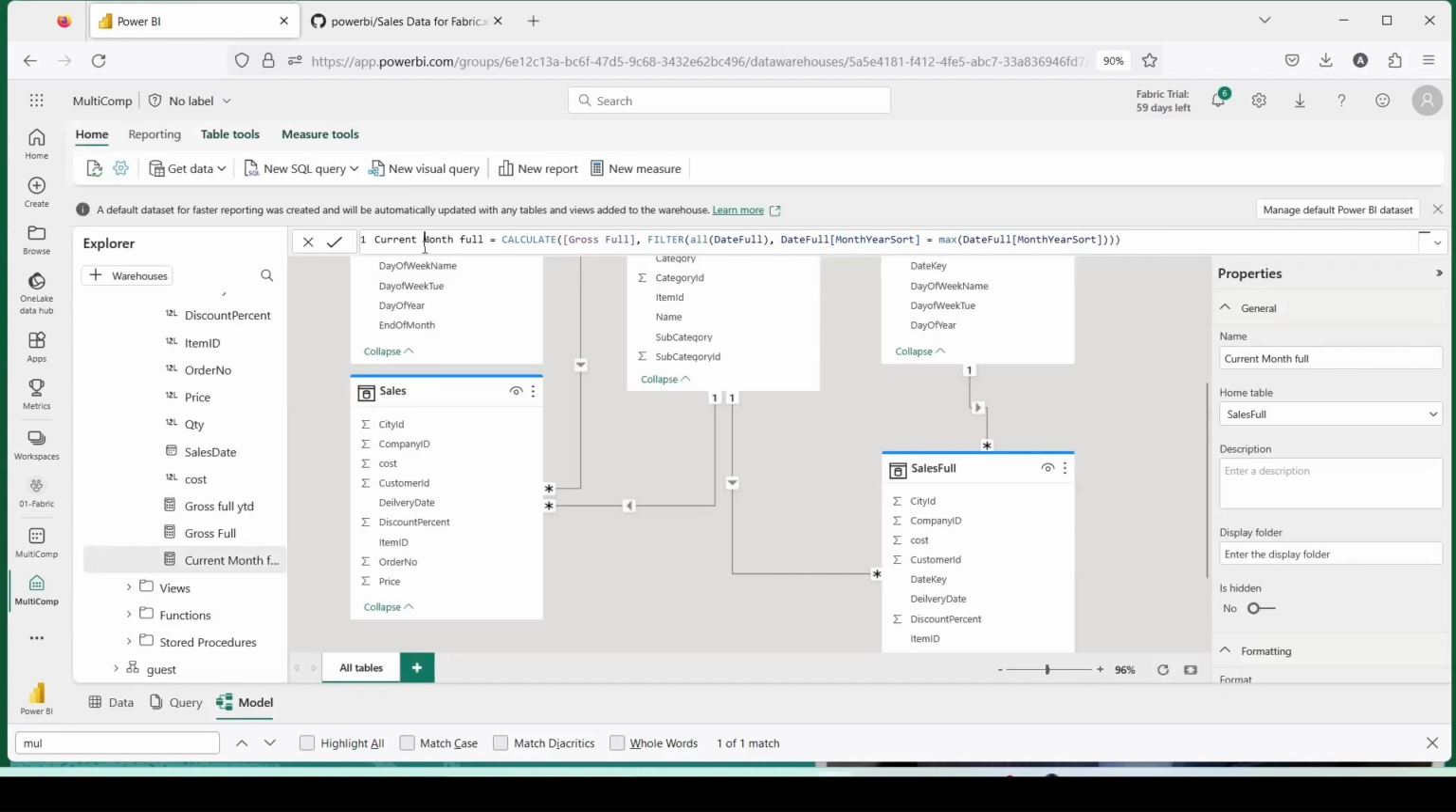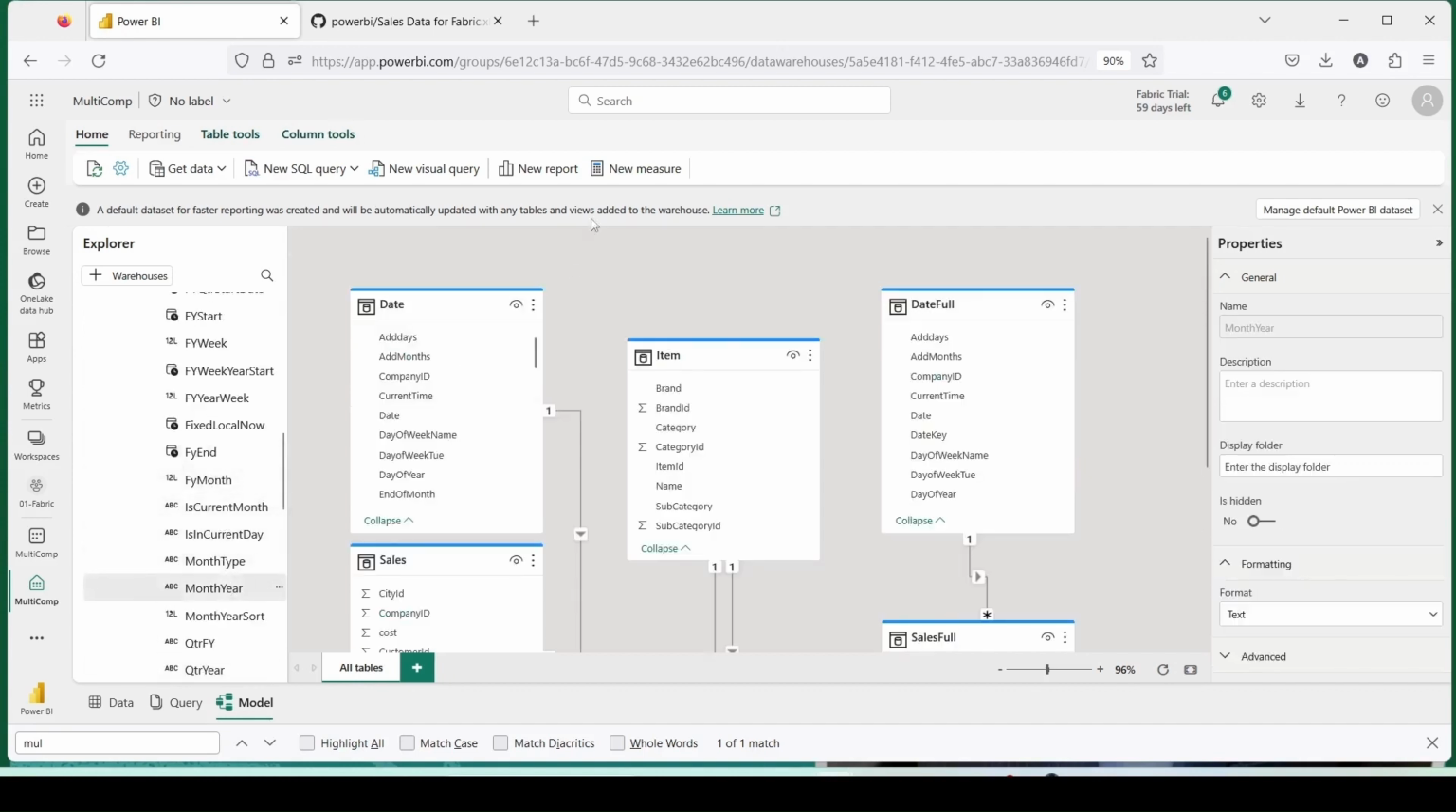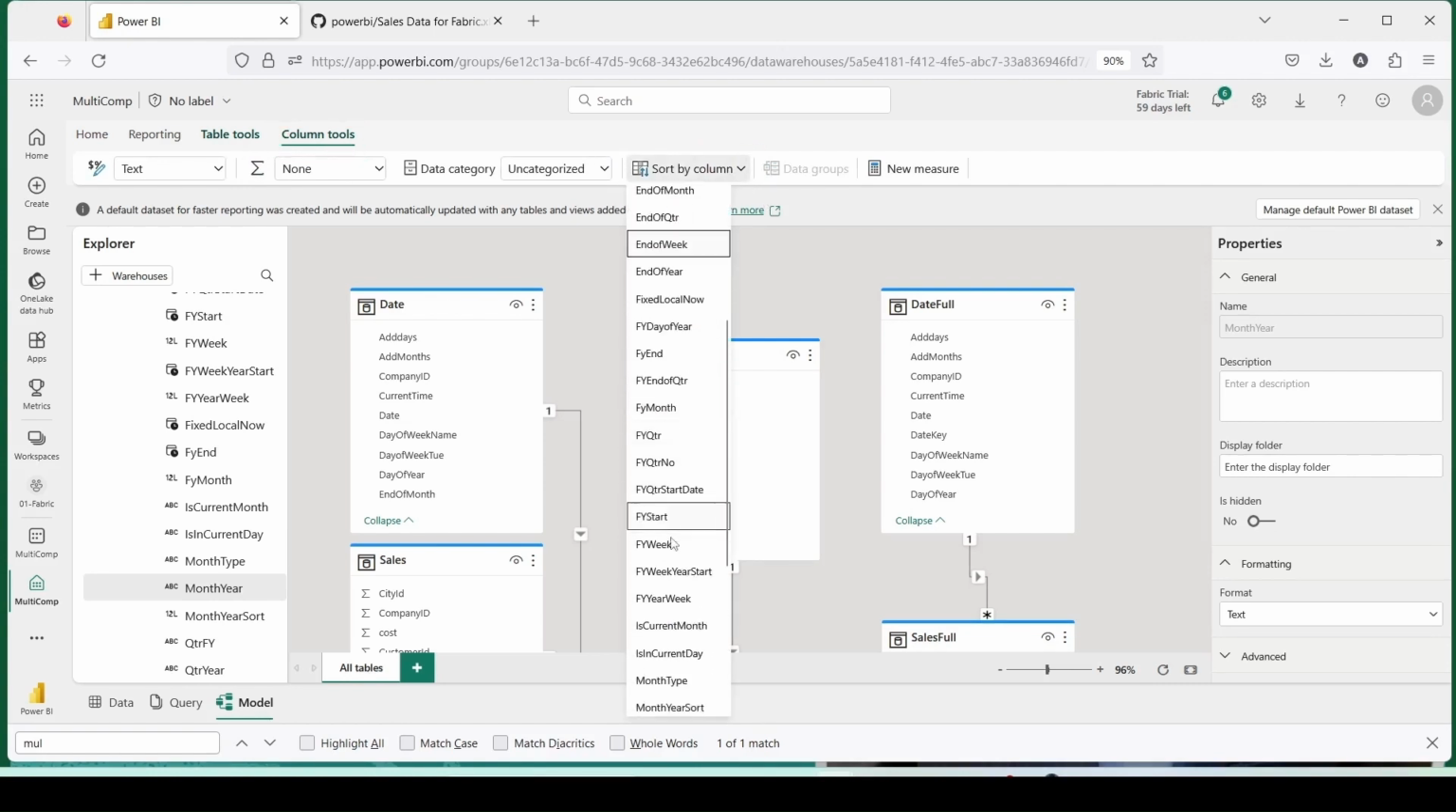Now that our measures are set up, let's ensure that the sorting is correct for the month year column in both date tables. We'll move to both date tables and correct the sorting in the month year column. For each table, we'll navigate to the month year column, access the column tools at the top, and use the sort by column option to sort by the month year sort column.